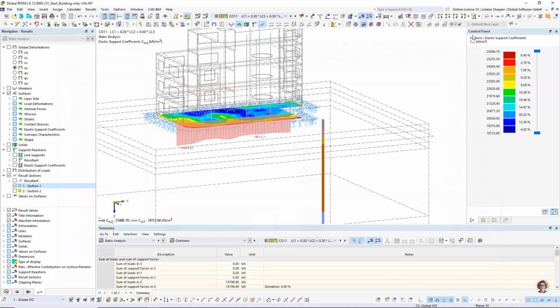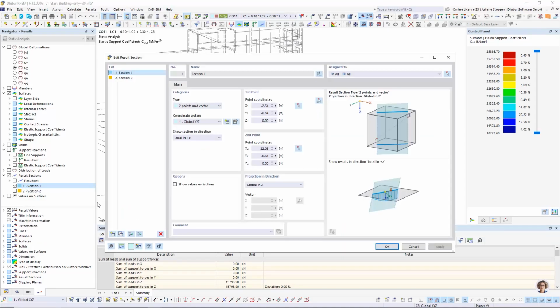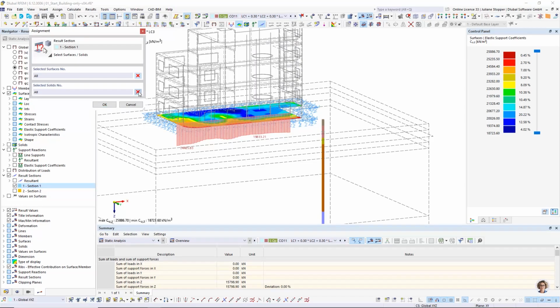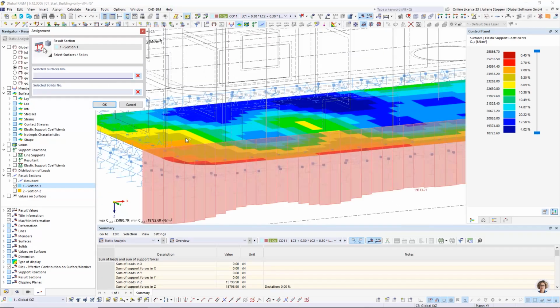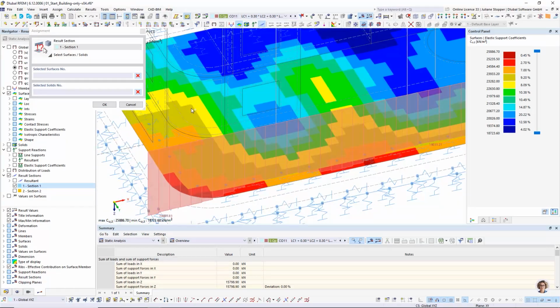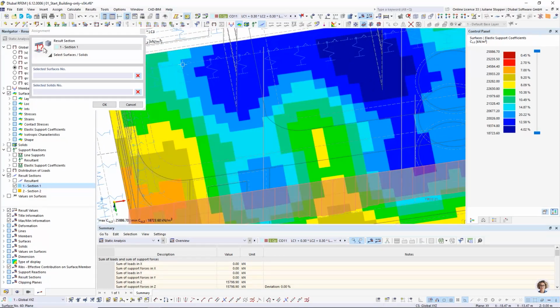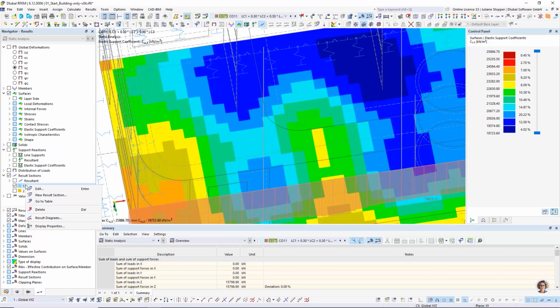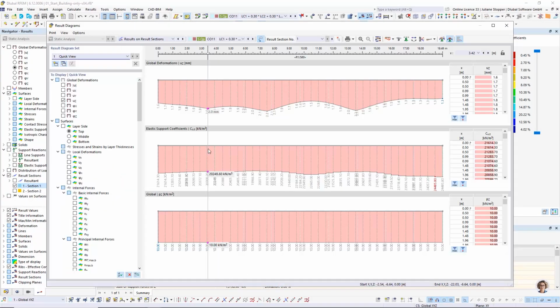Now I see that I should change my section a bit. I can go into it, edit it, and here I should not assign all. I will select only this slab surface, which is here. Okay. And now I can show you the result diagram. And here you can see it in more detail for this result section.